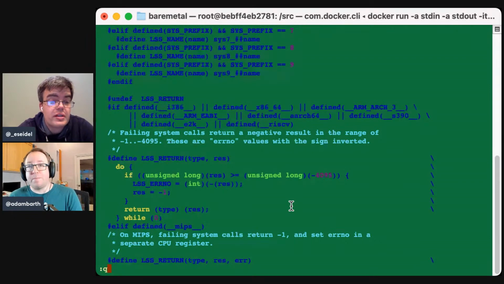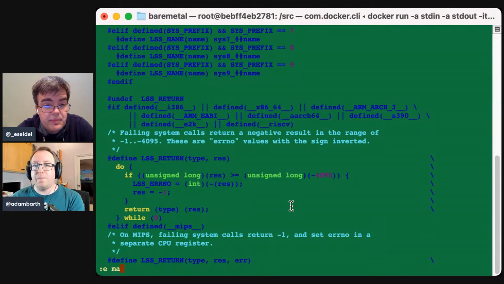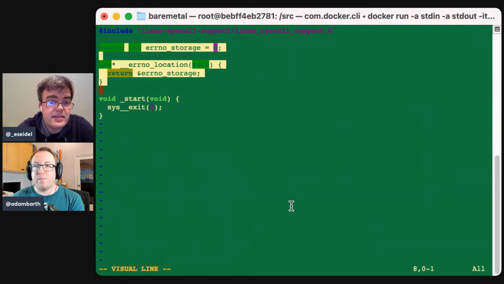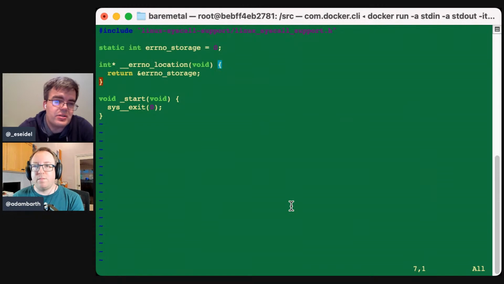So if we go back to your main.c, that's why we have to provide this error location. It's just some macro in this header to say, hey, where do you want us to store this error? This has nothing to do with the compiler. This is purely the header being interested in this.